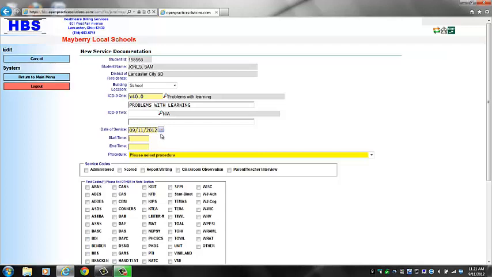T and tab would put today's date, and Y and tab puts in yesterday's date. I'm going to go ahead and use T for today's date. My start time, I don't need an AM or PM. I do not need a colon, 900, and tab would be 9 AM. And let's say the service was completed at 10, 1000, and tab would put the 10 AM.